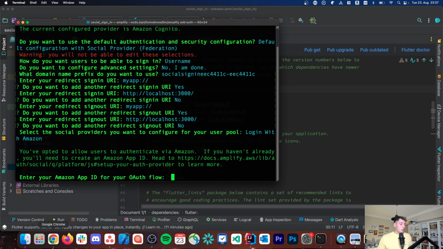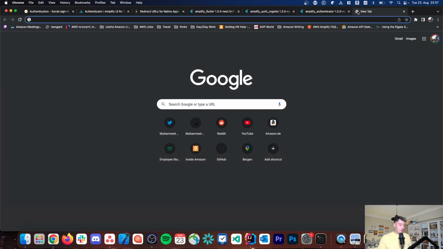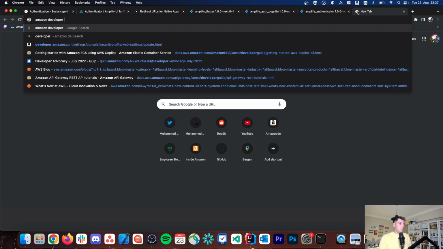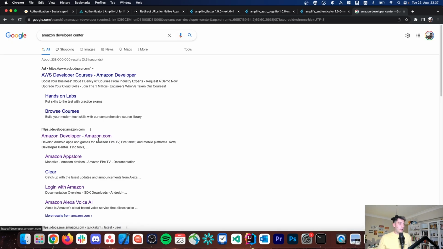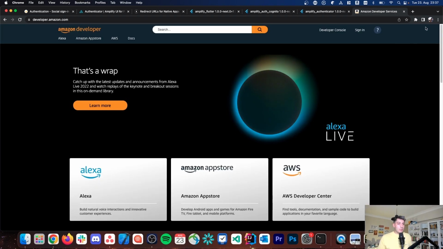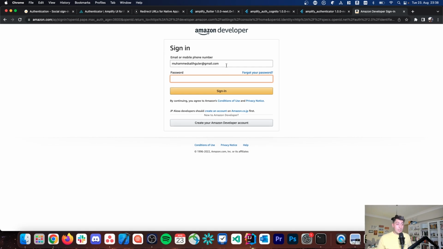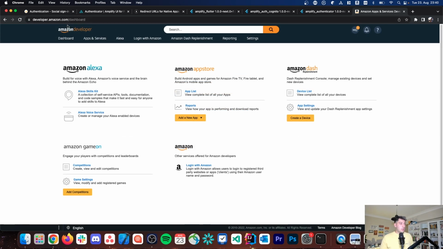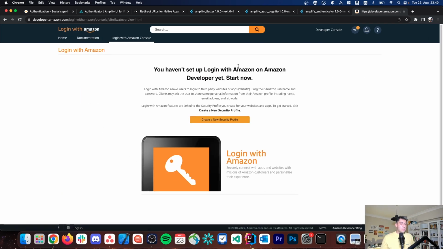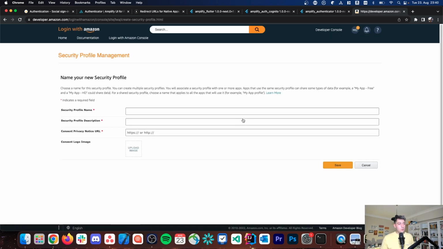So let's open the browser and write Amazon Developer Center. And it will take us to developer.amazon.com. And once we are here, we can go to the developer console, and if you're not signed in, we can sign in. Once you sign in, you will go to the dashboard of your developer account for Amazon. You need to go to Login with Amazon, and after you click on that, it will ask you to create a new security profile. Let's click on this button here to create a security profile.